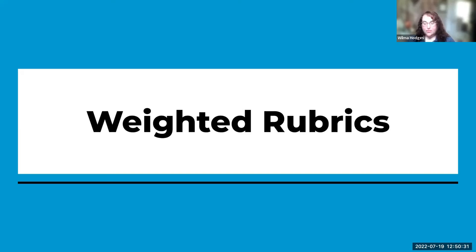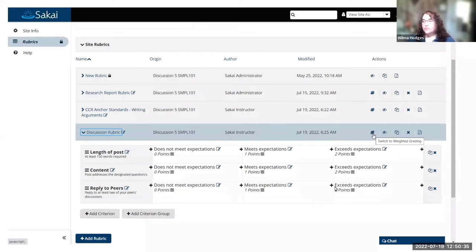And that's weighted rubrics. So the ones that I showed you prior were by default numeric. They're based on points. So you see all these little hash marks. These are showing that it's a numeric rubric. If you hover over that, you'll see that it gives you the tooltip "Switch to weighted grading."